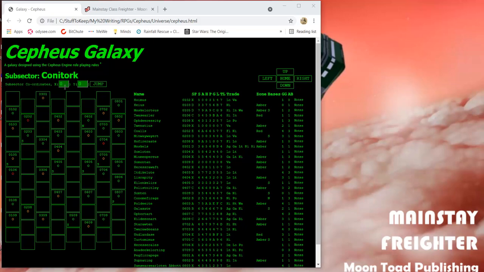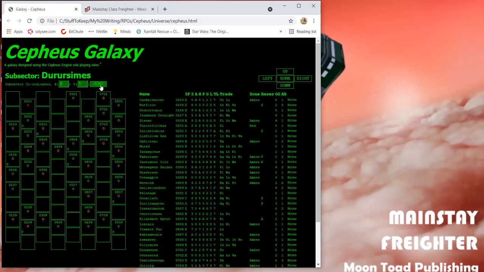Now, at the top here, you've got 0 and 0. This is, I suppose we can call it, a galactic coordinate, or coordinate for the subsector. So let's say I want to move north and go up one subsector and see what's up above it. So I type a 1 into, I've put it in the wrong column because I'm a fool, put a 1 into Y, which means up, and click jump. And now it's displaying the next subsector.